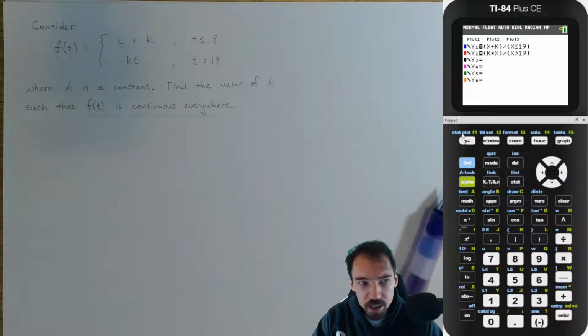So I'm going to go into y equals, and here I'm going to have these plots. So I'm using x as the independent variable instead of t, because that's the default of the TI-84. And so here I have effectively t plus k. Now see this funky business? I have divided by this x less than or equal to 19. So on the TI-84, the less than or equal to and all the other logic symbols are in second. And if you hit the math button, you see that blue text that says test. This is where these guys are.